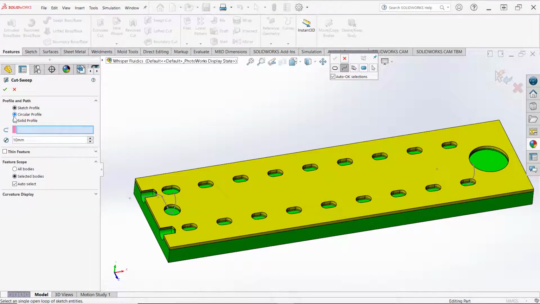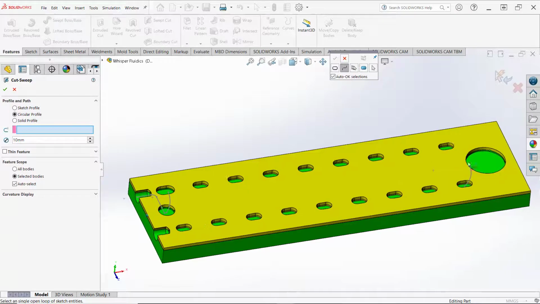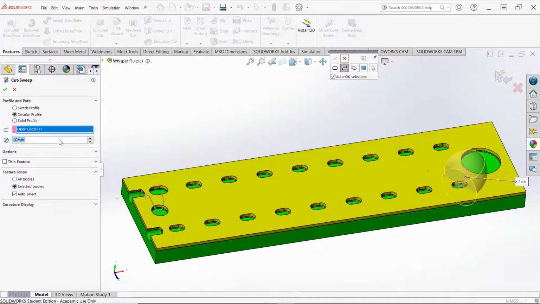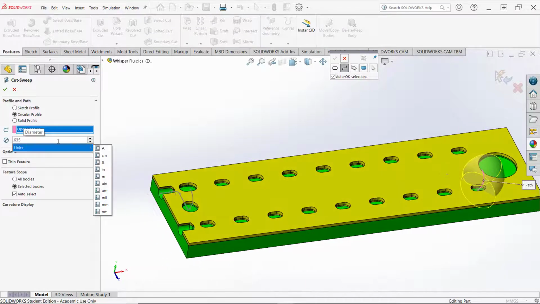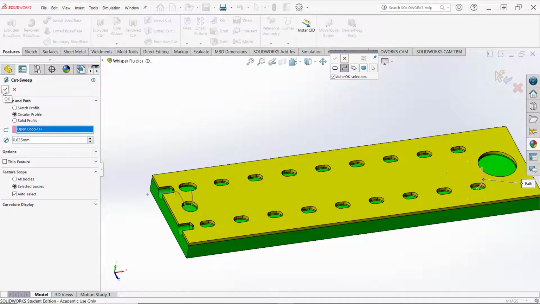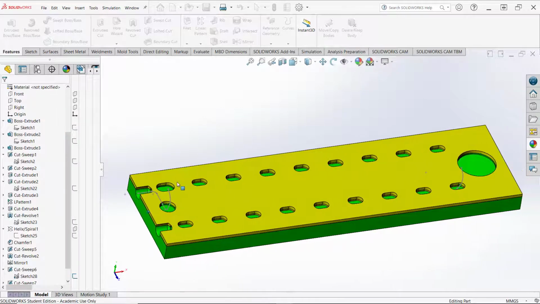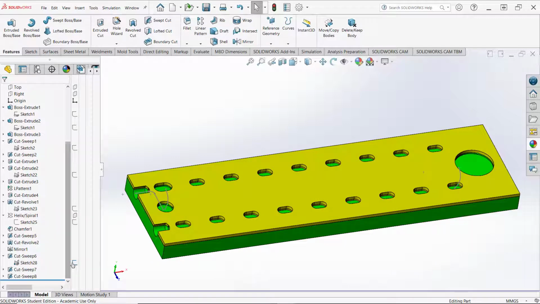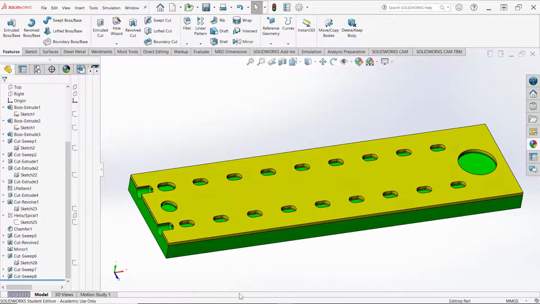I'll put it on circular profile. I generally leave the mistakes that I make in the video, so that if you make similar kinds of mistakes, you can see how to recover from them. And as you see, we don't always do everything perfectly the first time around.